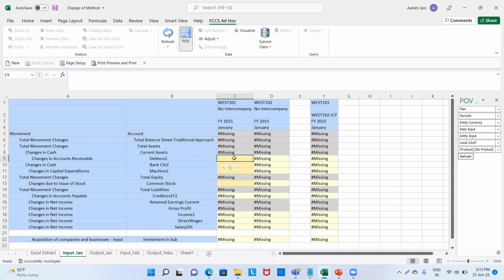Debtors, let's take as 85,000. Bank Citibank as 1 lakh. Machine as 1,50,000. Common stock as 5 lakhs. Creditors as 15,000. Then income as 2 lakhs. Direct wages 55,000. Salary overheads as 1,25,000.